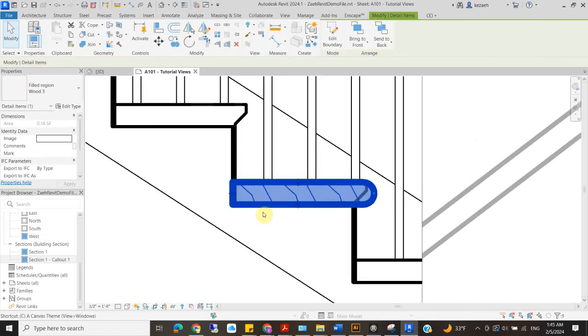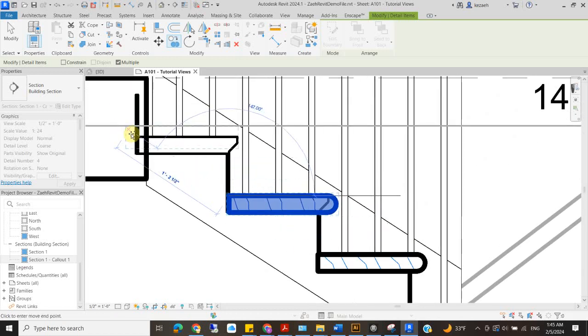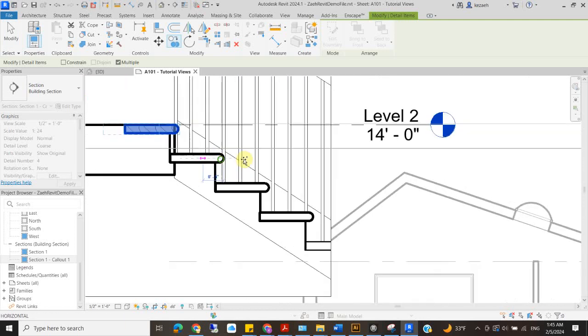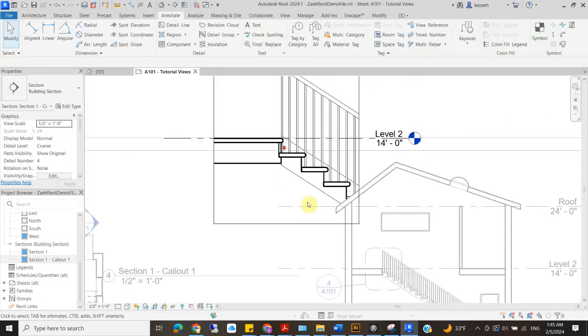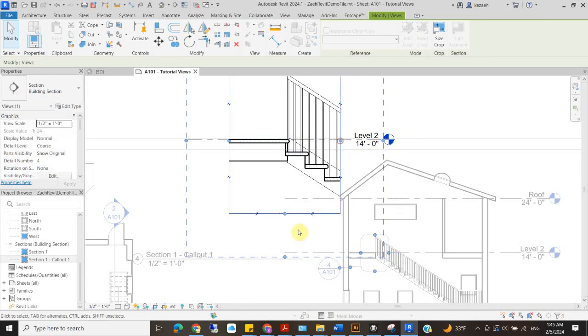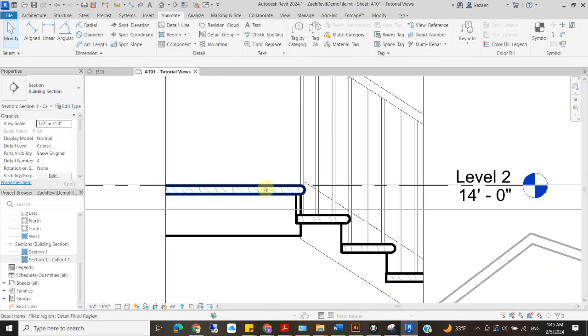So then I can copy this, so CO, and I can copy this over to each of my stairs. So CO, and I'm going to copy it from the nose to the nose here. And then maybe on this level, I'll have that wood continue, so it looks a little bit more continuous. I'm going to bring this in. Okay, so that was the first thing, a filled region.